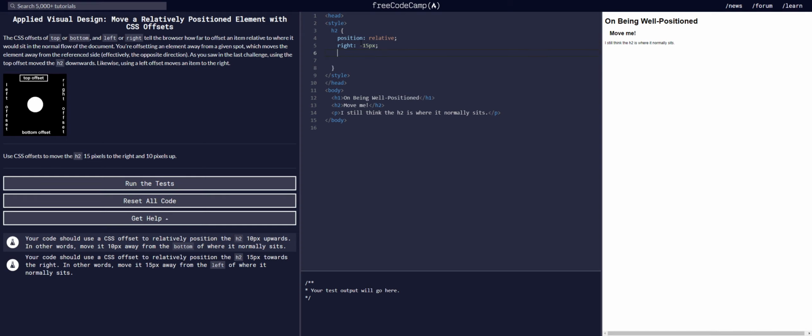Very cool. Did that work? Yes. And then pixels up. So we will do top and then 10 pixels up, so negative 10 pixels. Cool. That looked like it worked. I'm pretty sure it worked.